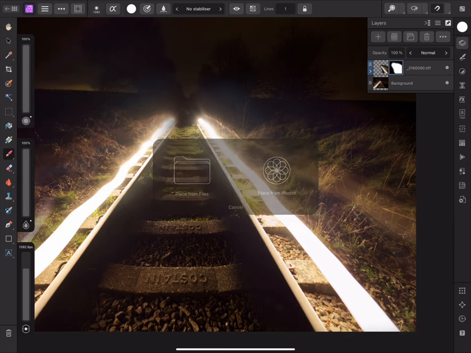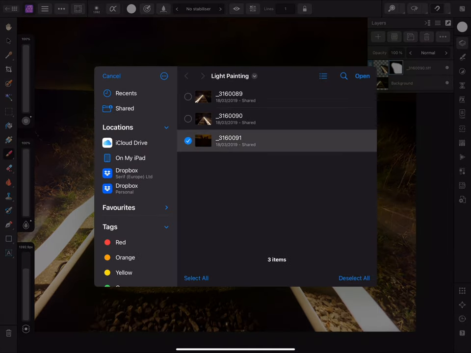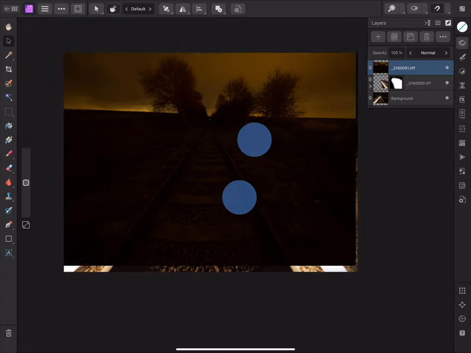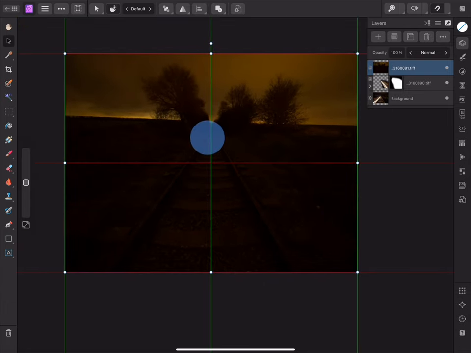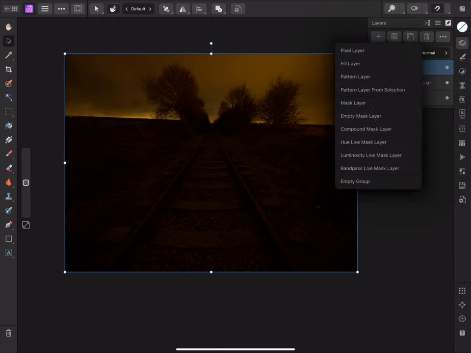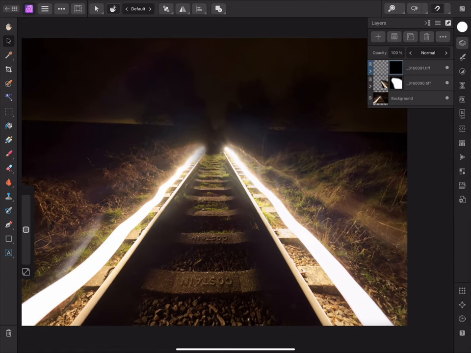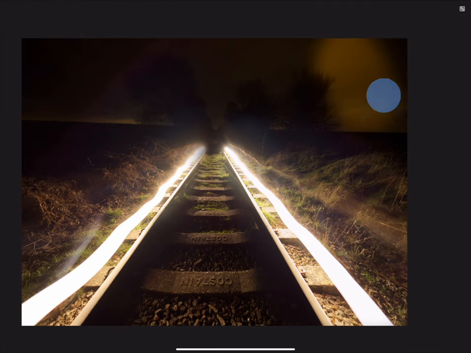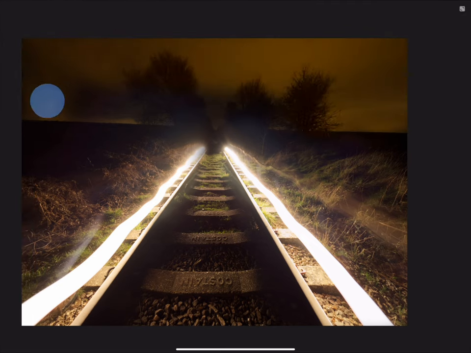I can now bring the third image in, place it, then line it up. And I'll use the same procedure as before. Add an empty mask layer, switch to the paintbrush tool, and paint in over the sky area to reveal it from this third image.